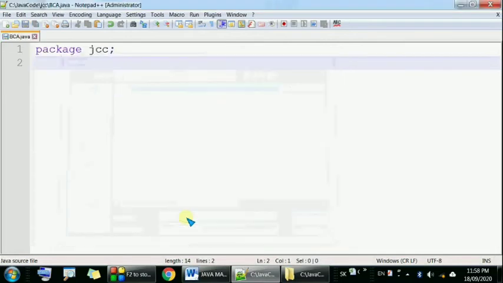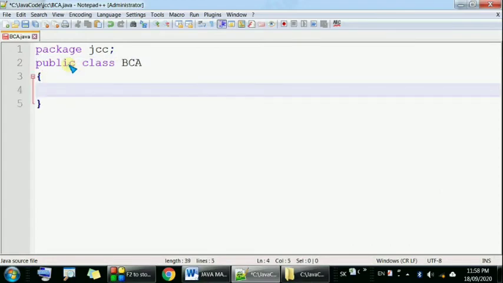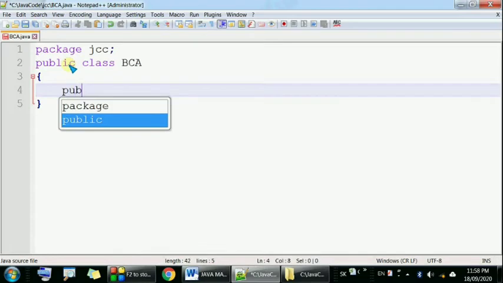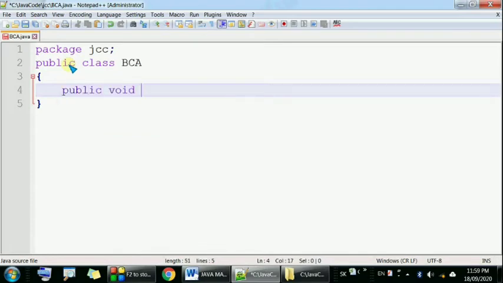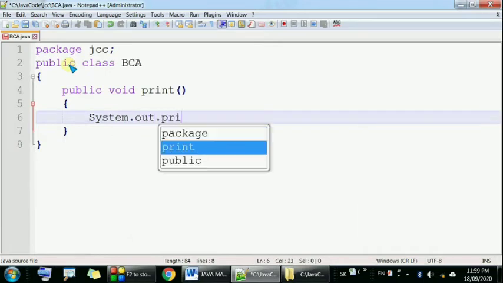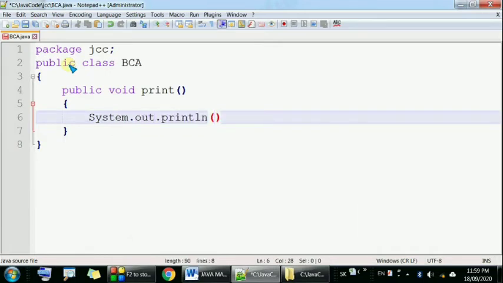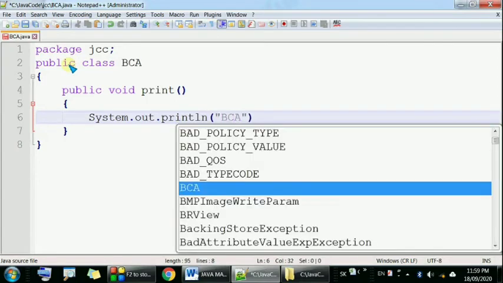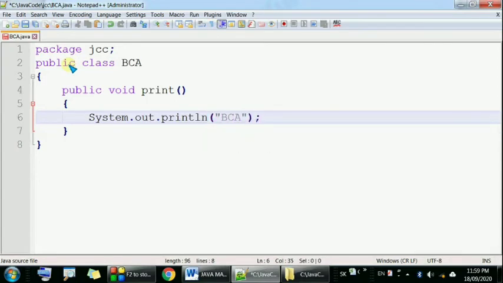Now start the class. The class will be defined as public class BCA, and we are going to define a function print, which should be public void print, and display a message, System.out.println. Suppose you want to display BCA. Now save the file.